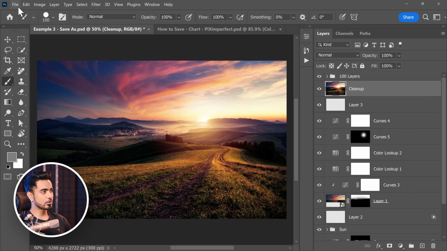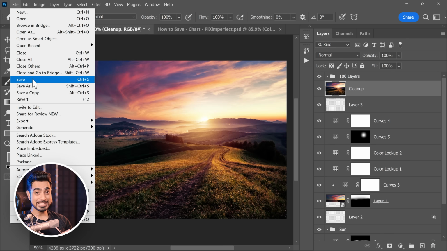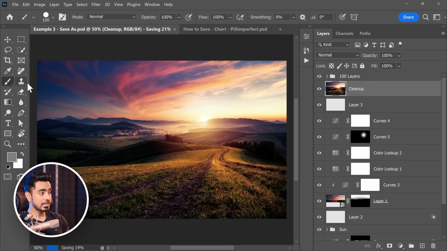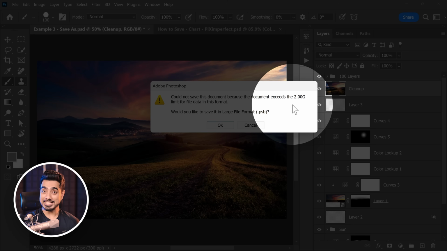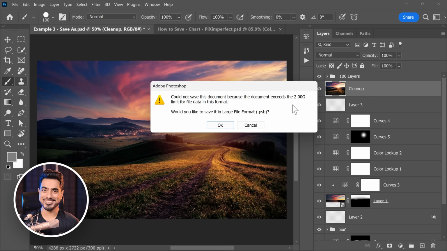So now when I try to go to File, Save, it is in PSD. If I go to File and Save, it will keep it in PSD and just update the document. It shouldn't be an issue, right? But if I try to do that, it tells you right here, the document exceeds 2 GB. So when you're working with a lot of layers and also images with high resolution like 50 megapixels, just by creating 20 layers, you're going to have this issue right here. So what is the solution?